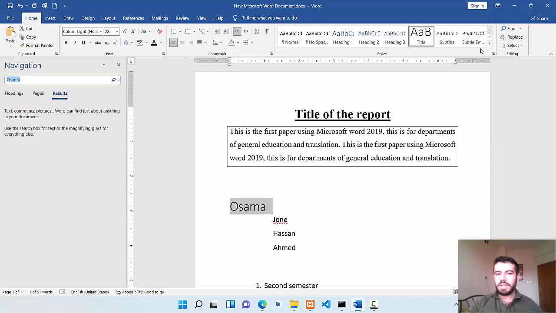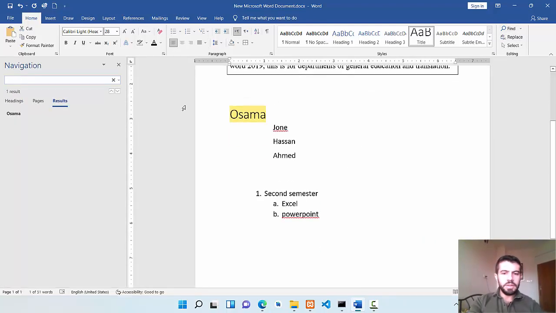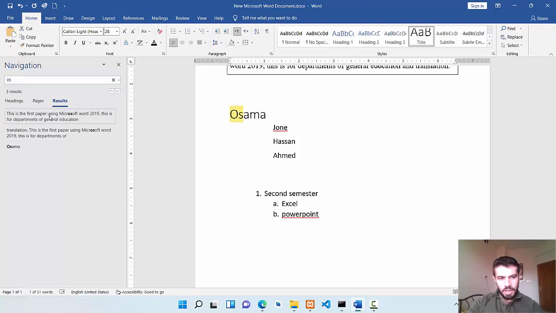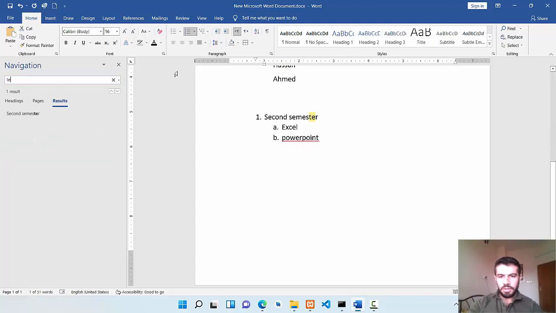Here we have find, so you can find some word. So I need to find Osama, or I need to find anything that starts with OS. So I just type OS. Now it shows we have Osama here, only one. I need to find another thing like TE, anything with TE. Here we have semester with TE, and it shows me the place of it. You can imagine if you have a research paper, for example, or a book of 100 pages or more, and you need to find only some words. You just go to find here, and you can find anything you want just by writing.